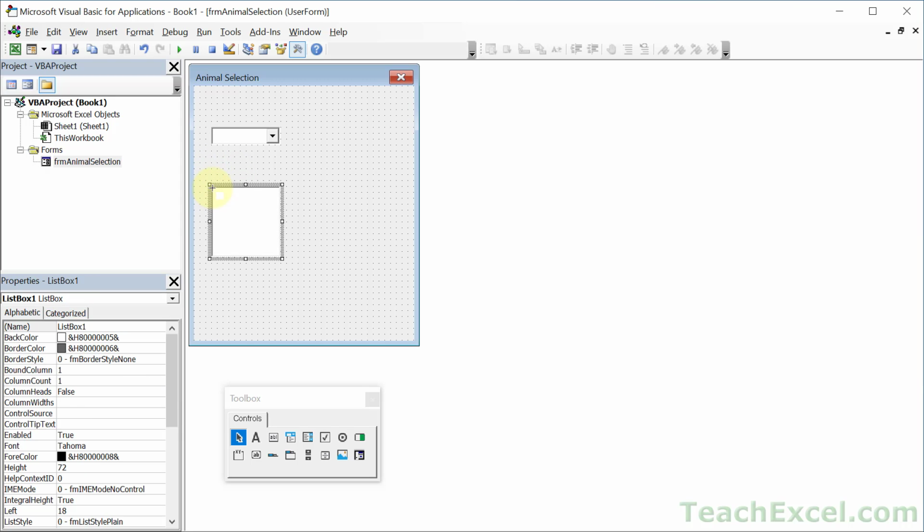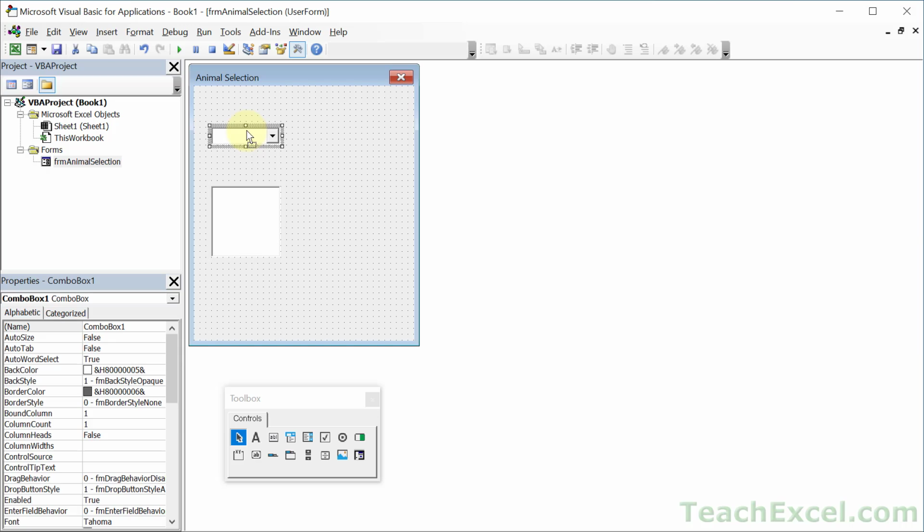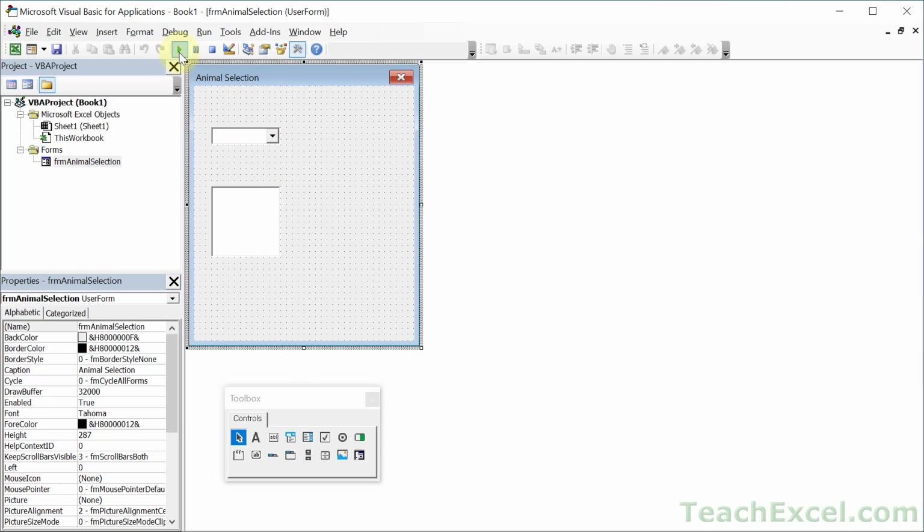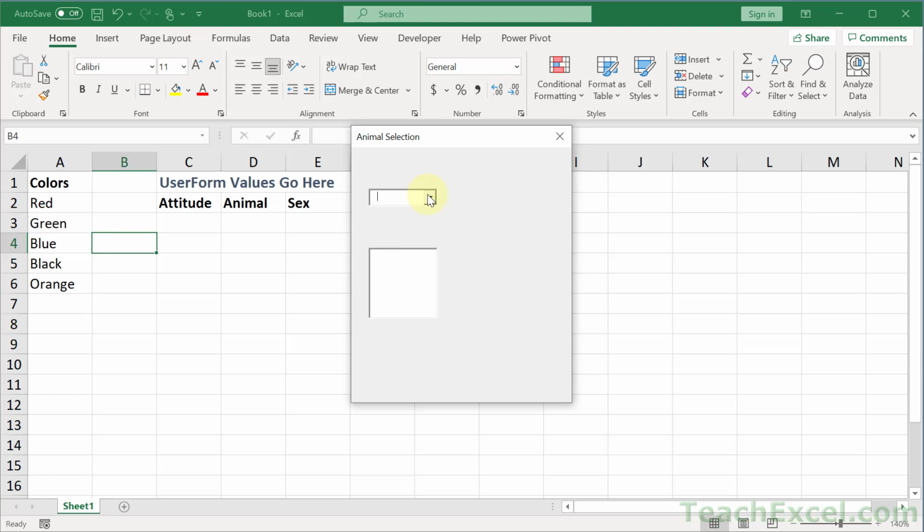And before we do anything else, rename these guys. Do not forget to do that. For the combo box, we're going to call it CBO Attitude. And for the list box, this is going to be LST Toy Color. And if we run this form now, we are going to have, well, nothing. So the first thing that we need to do is to add some values to these guys.